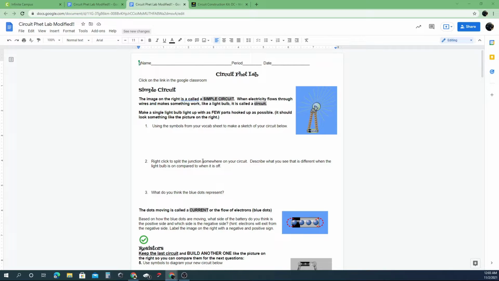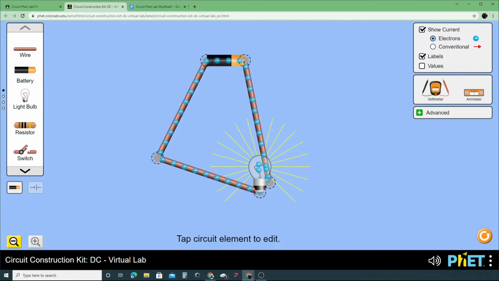Right-click to split the junction somewhere in your circuit. Describe what you see that is different when the light bulb is on compared to when it is off. So I'm going to come back to my circuit, and all I'm going to do is use the right mouse button, or for you guys on the Chromebooks, it'll be Alt and then click.